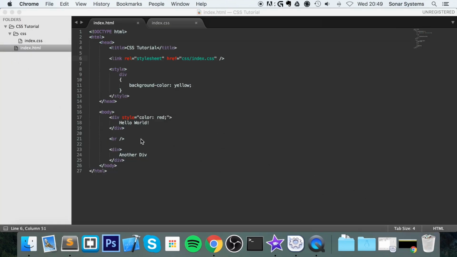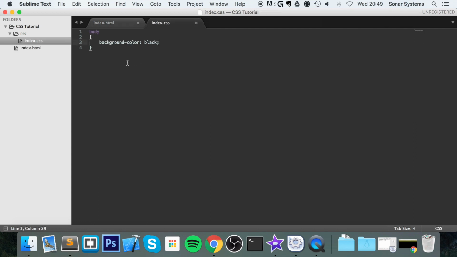So those are the three methods. Inline styling, not recommended, only recommended for testing and just quickly doing some styling, but do not use it as a main styling method. Then there's the style tags. I'll recommend it more than inline styling, but preferably you want to be using a separate file.